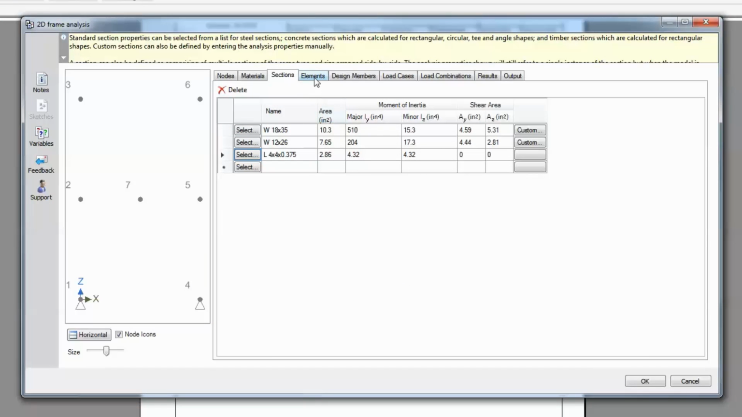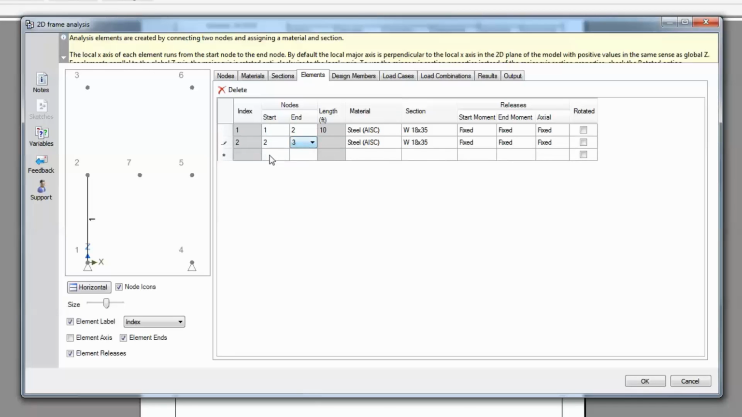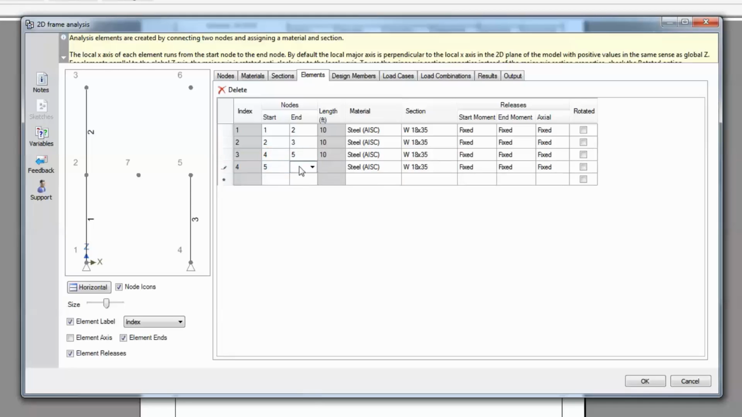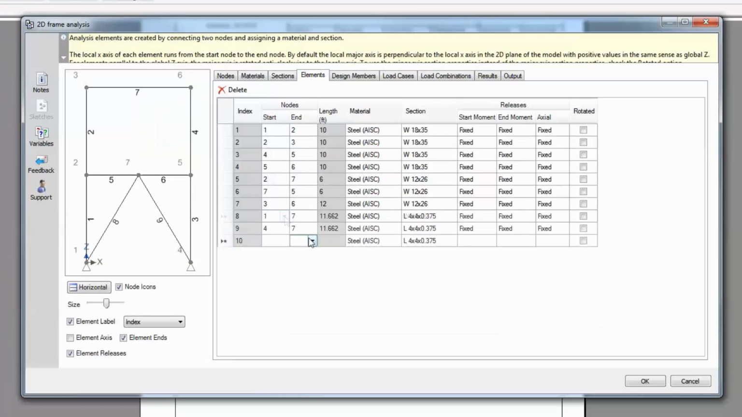The Elements tab is where you connect the dots. Define the elements between the nodes to be analyzed. Select the appropriate node from the drop-down menu to define the start and end of each element. Every node must be connected by an element. Notice the second floor beam will be made up of two elements, one from node 2 to 7 and another from node 7 to 5. Select the section as needed for each element. The corresponding elements will use that section until you choose a new one.